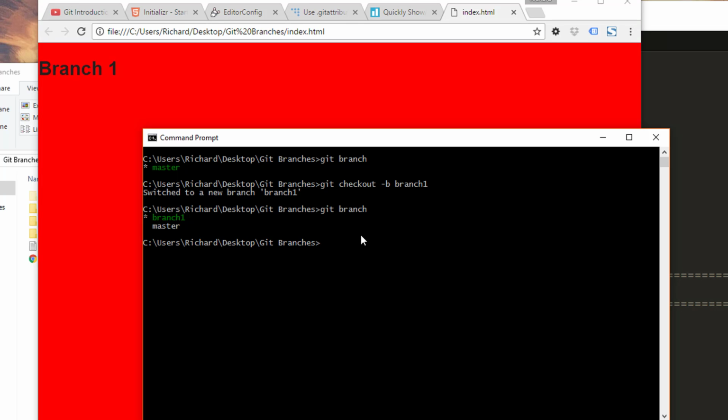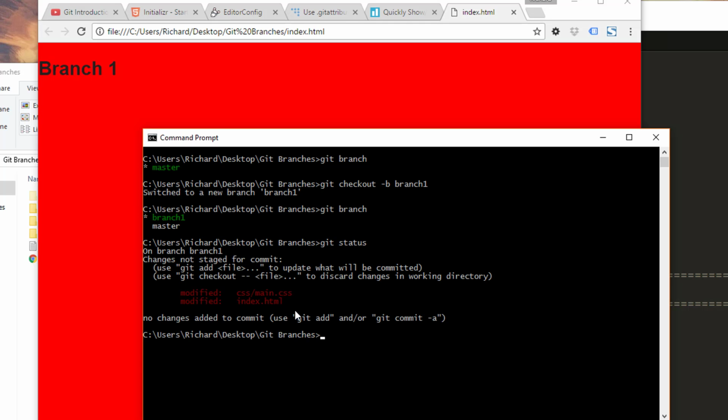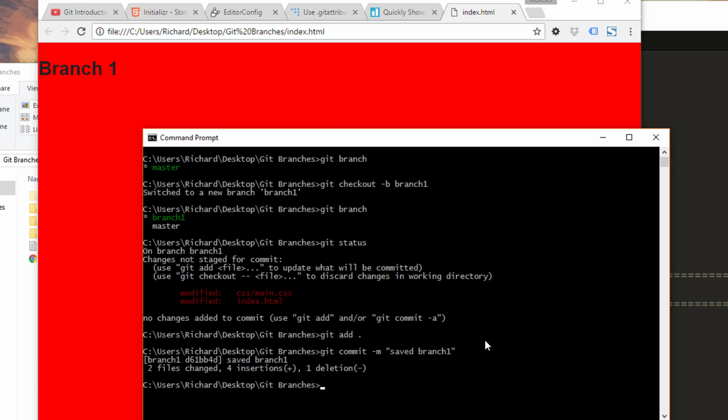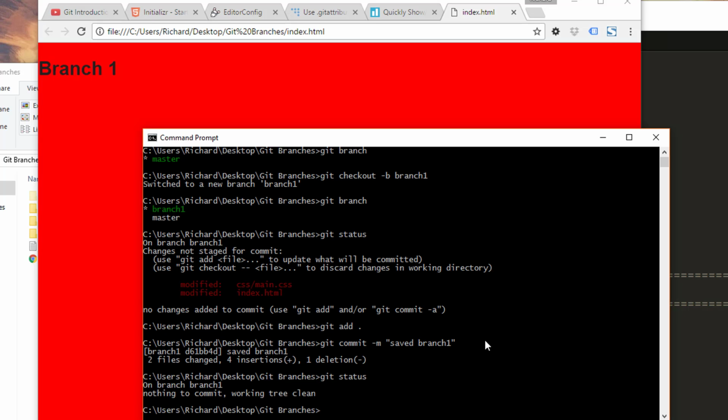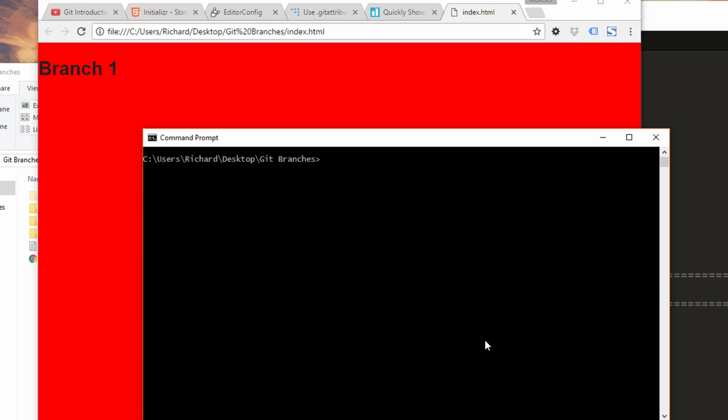So if I go back to my command prompt and do git status, it'll tell me that I made changes in 2 of these files, which I did. Git add, git commit. We'll just call this one saved branch 1. Perfect. If I do git status again, we should be in a clean branch. Perfect.